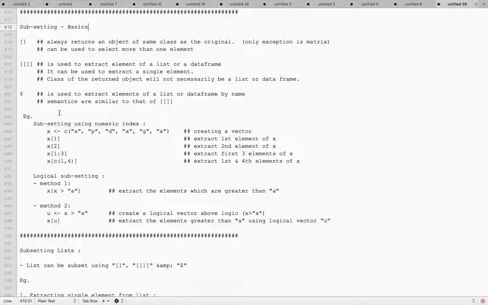So how to do that? For subsetting, we have three basic operators available in R programming. The first one is square bracket, the second one is double square bracket, like a square bracket inside a square bracket, and the third one is the dollar symbol. These are the three operators which you can use to get a subset. But all three are not exactly the same. There is a little bit of difference in all those three operators.